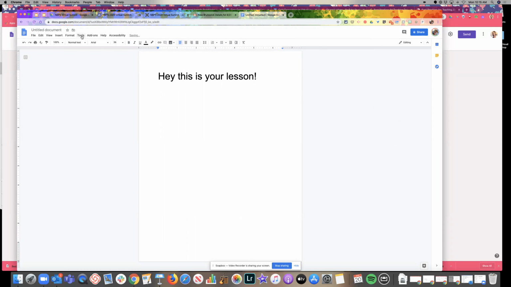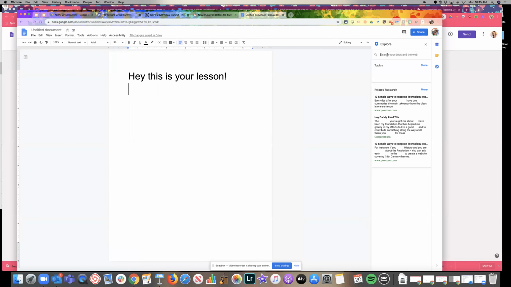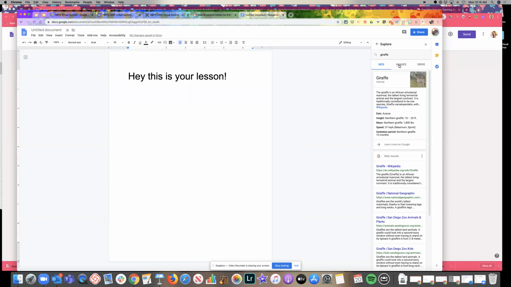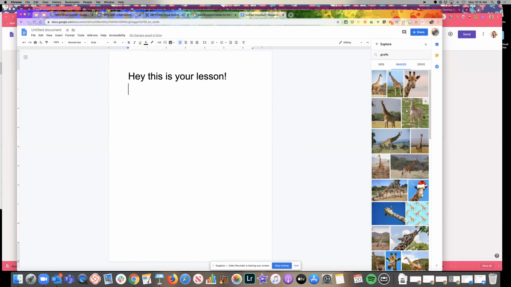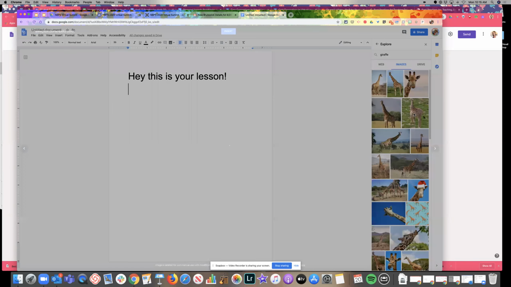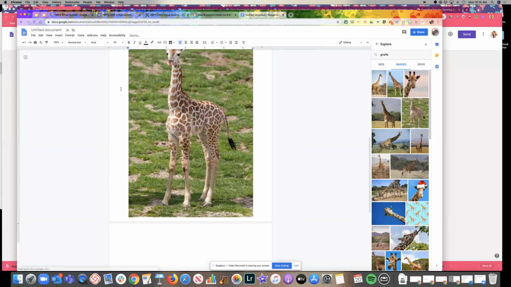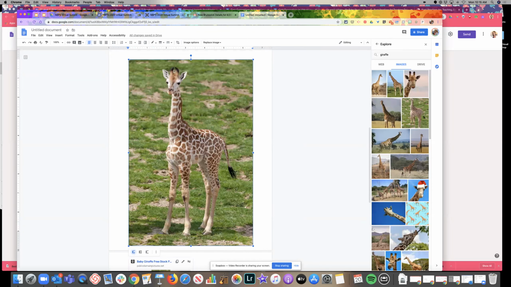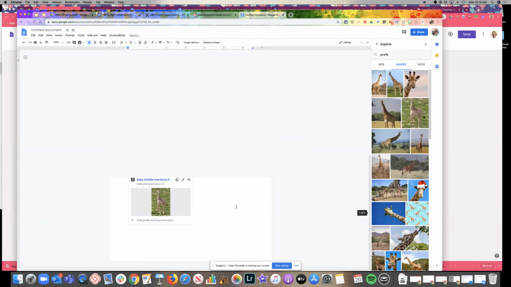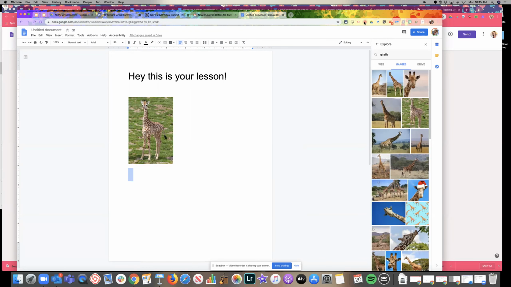So today, when you want to use the Explore tool, I'll teach you how. Go to the Explore tool, use your keyword search of giraffe. And when you go to images, you can actually use these images as copyright friendly images. This one's from publicdomainpictures.net. So there's a mini lesson in one. Okay, so now I'm done with my video. I'm going to click stop.